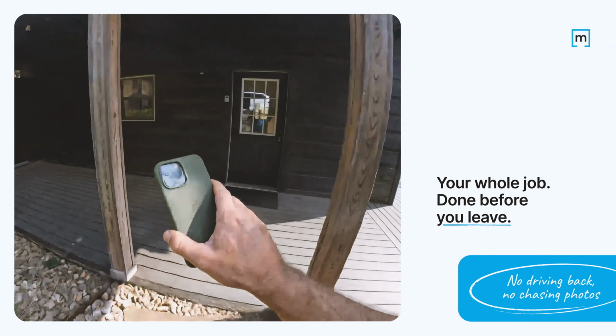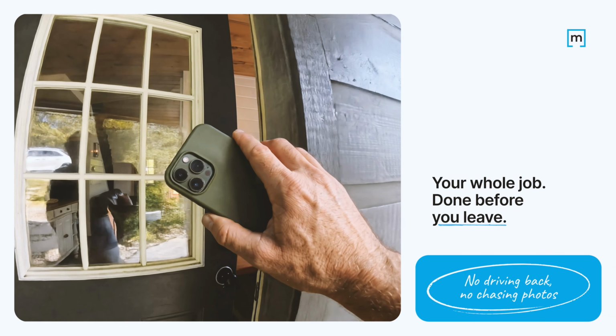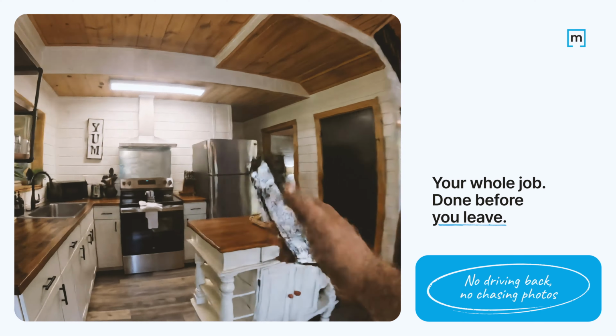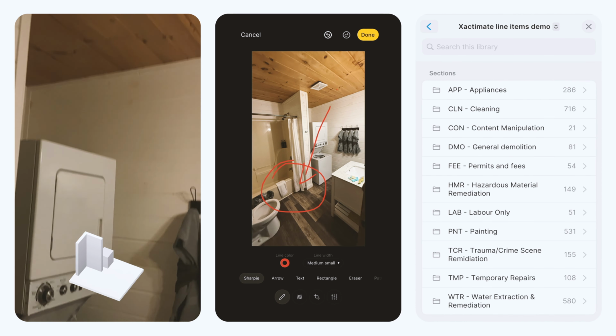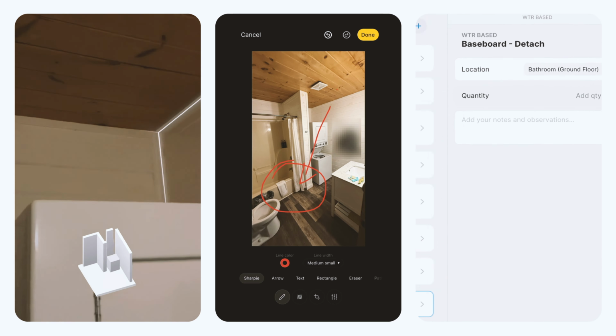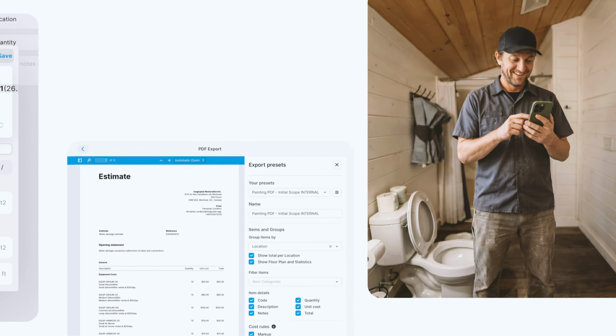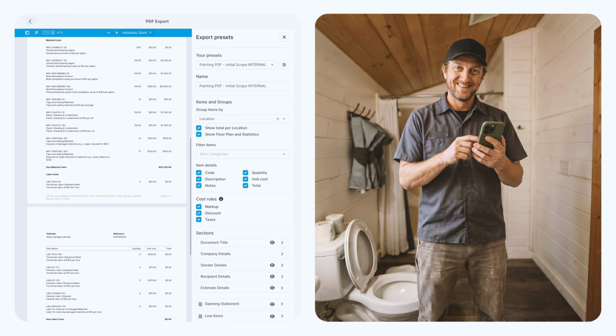New job? You show up to a loss, and by the time you leave, your whole job is documented. Capture the space, capture the damage, capture the scope. Get it straight to your estimator, all while you're still on the property.